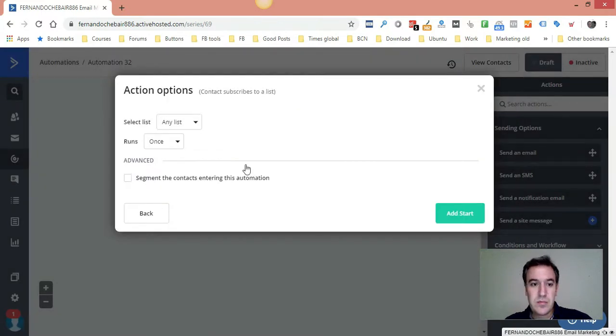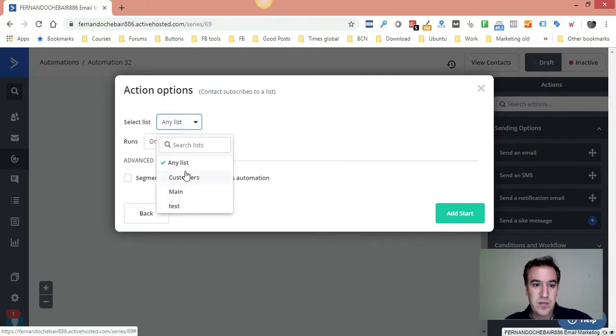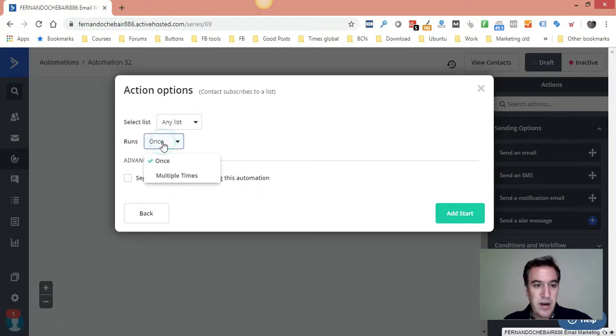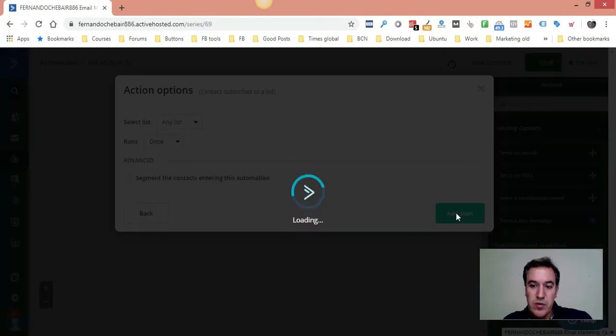I click on continue. To any list, I can put any list, or when the subscriber subscribes to a given list. I will keep it simple for now. Any list, and runs once or multiple times. If this is a welcome email, then you just want it to run once. But if it is not, for example a lead magnet, you can run it multiple times, because someone who has downloaded your lead magnet, maybe he lost it, and he wants to download it again. So you should give him the option to request the lead magnet again. Now I click on add start.